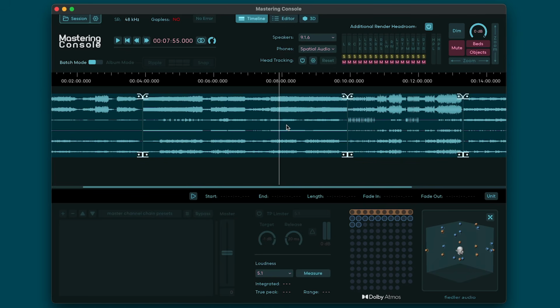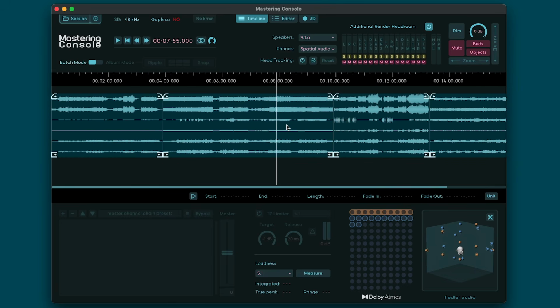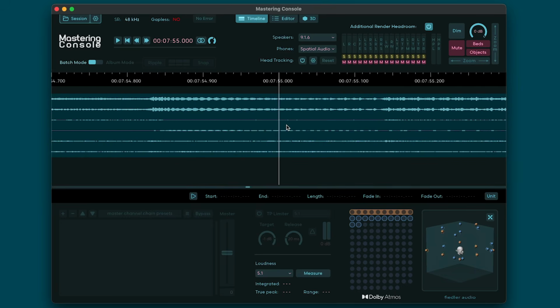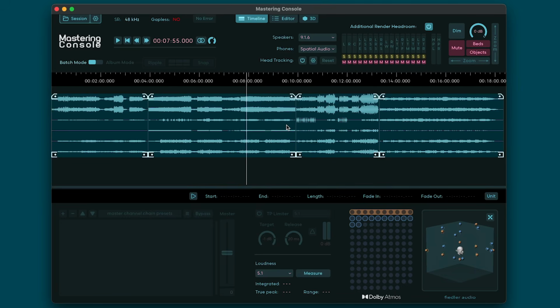You can also zoom in and out using the up and down arrow keys. If you hold the Command or Control key while using the up and down arrow keys, you can zoom all the way in or all the way out with just one step. With the left and right arrow keys, you can jump between clips.